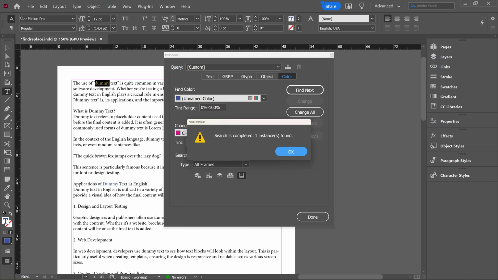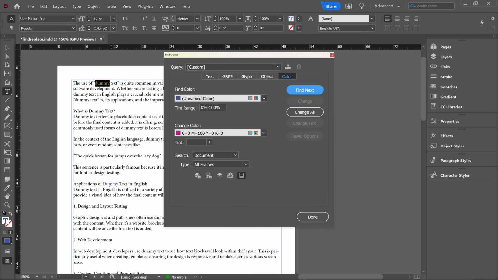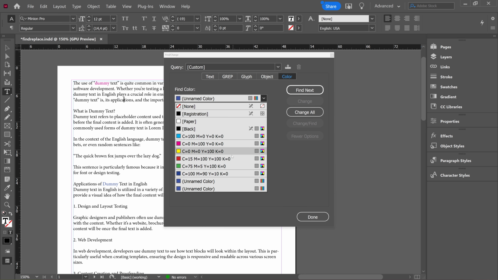And it says it's completed because this one is a different blue. I'm going to say change all. And now it says it has changed one successfully. And as you can see here, it has changed it. Now I didn't add these blue colors to my swatches, and that's why there were two unnamed colors.